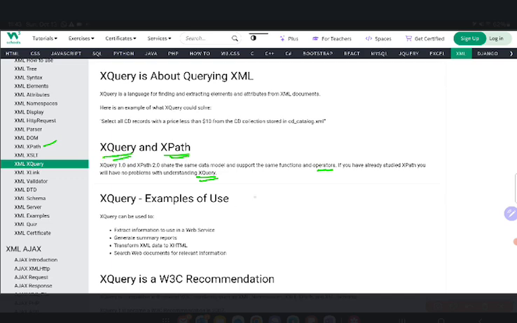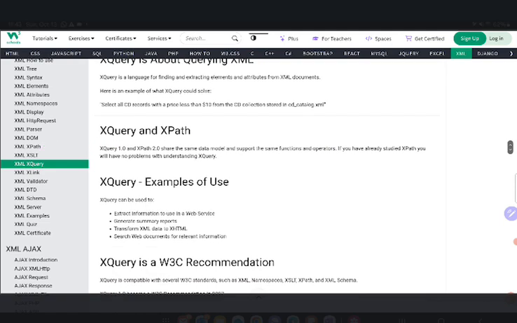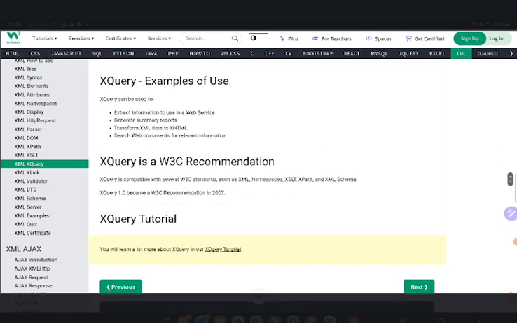XQuery examples of use. Where exactly can we use this? XQuery can be used to generate information for use in web services. All major web services typically use XQuery to get and extract information from XML files. It is also used to generate summary reports. We can very easily generate summary reports from our XML document, just like we can from databases.